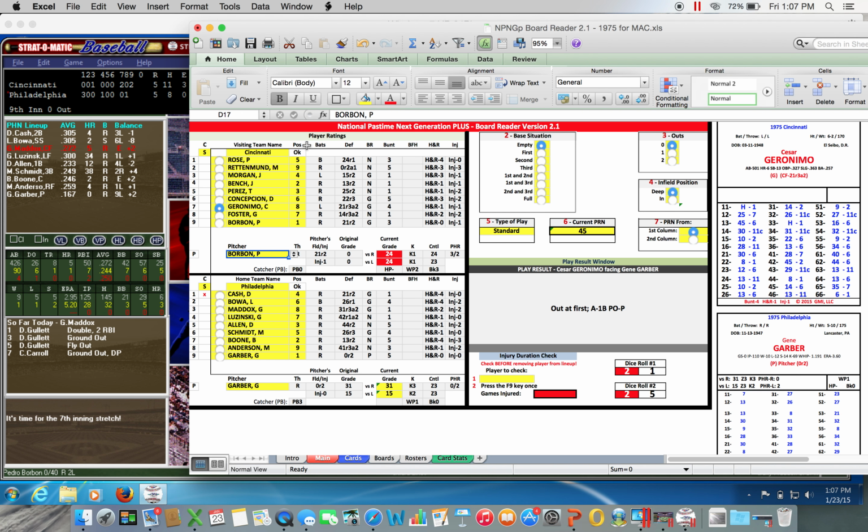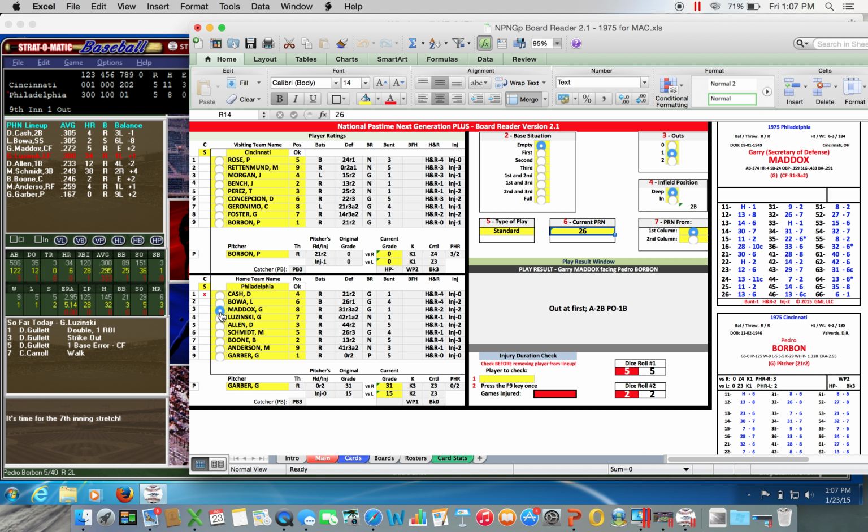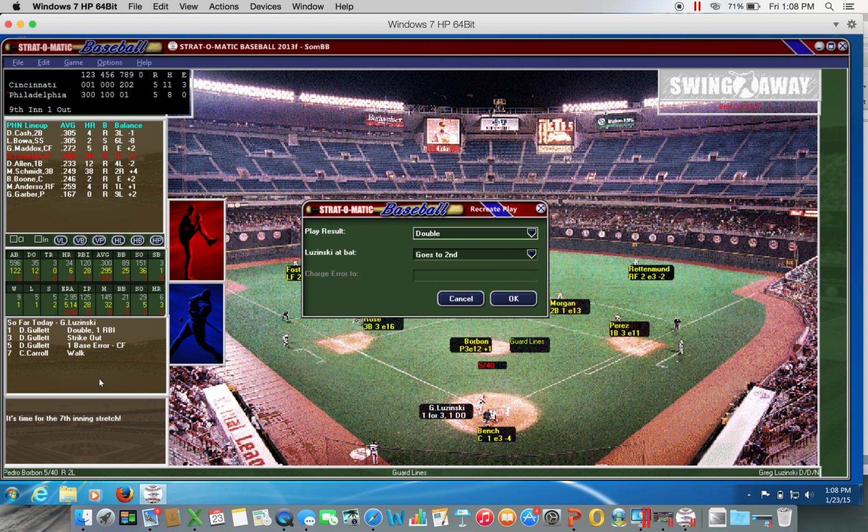Bourbon, and we'll get him in 0-0. Bourbon gives up a lot of hits. So you can see here 145, 125. All this is good. Maddox will lead off. Let's see if the Phillies can score here and win it. 32 is a 26. 1 down. Luzinski certainly has the possibility of homering. 33 is a 6. He doesn't homer, but he doubles. So the winning run's at second now.